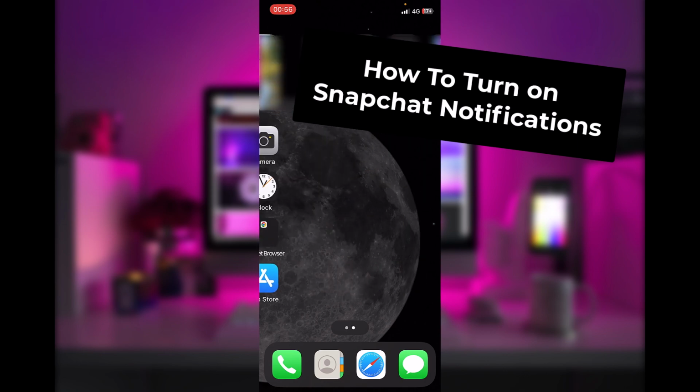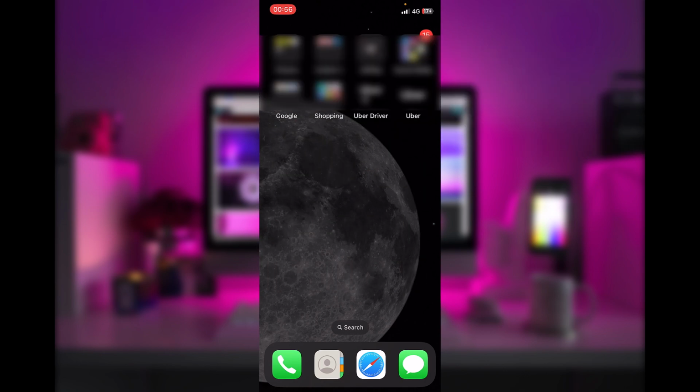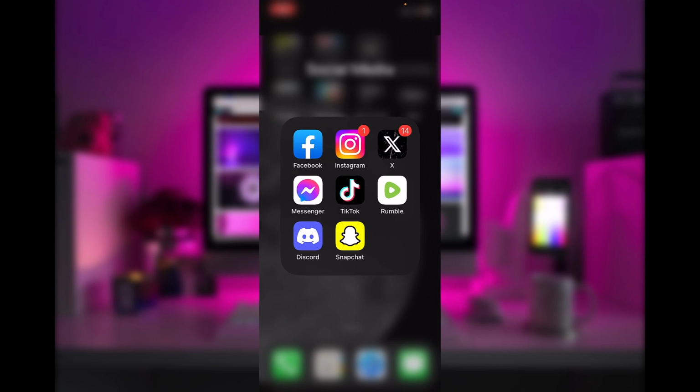Today I will show you how to turn on the notifications on Snapchat. I'm using an iPhone, but I'll show you two ways. Don't worry, it doesn't matter if you have an Android or an iPhone, because I will show you how to turn on the notifications from inside the app. And after that I'll show you how to turn on the notifications from the settings of the phone.